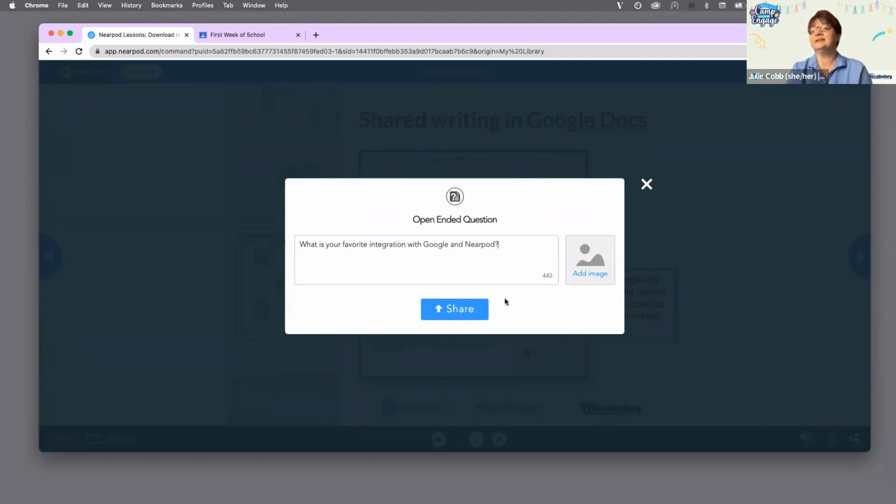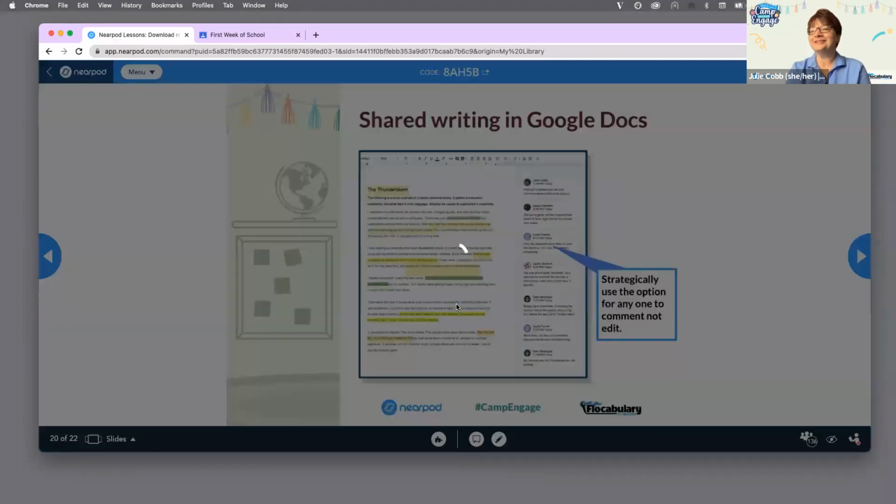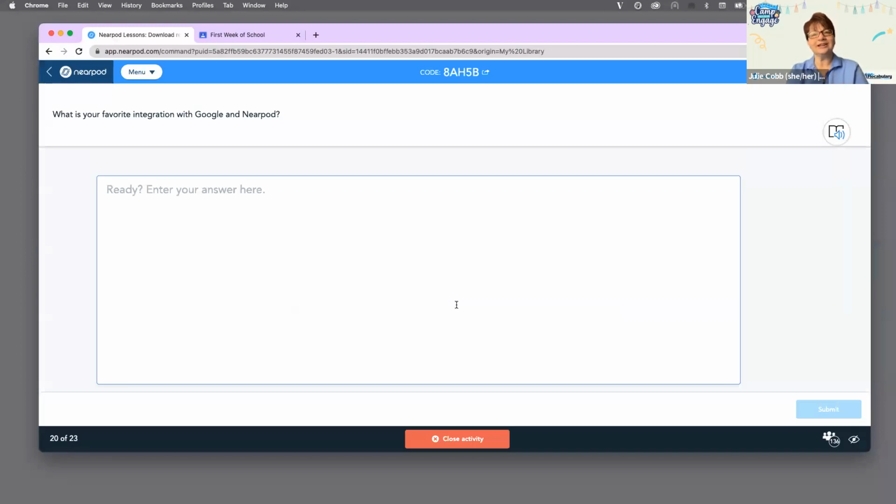So we can kind of see where everybody is. So this is an ad on the fly. I'm going to click that share button on your screen as a learner. You now have that question. So tell us, what is your favorite integration with Google and Nearpod? What do you want to try first? What are you most excited about?